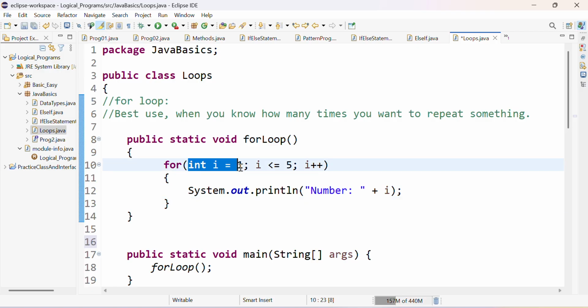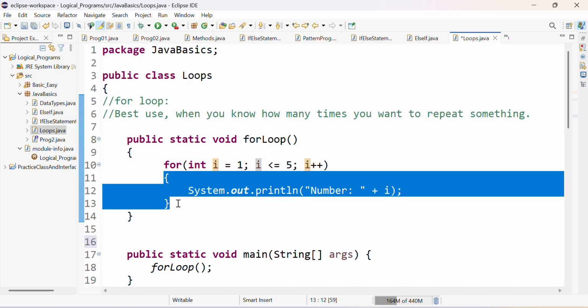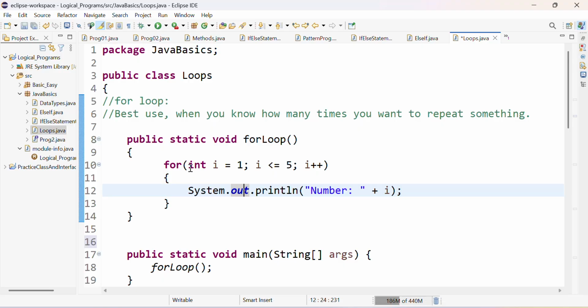In the for loop, the format is: first we do initialization, then we write the condition, and then the increment or decrement operation. This is the format of writing a for loop, and then inside the curly braces we write what we want to print repeatedly, the task we can say. So let's first initialize integer i is equal to 1. This is our variable initialization. We have created int i and initialized that variable with 1.